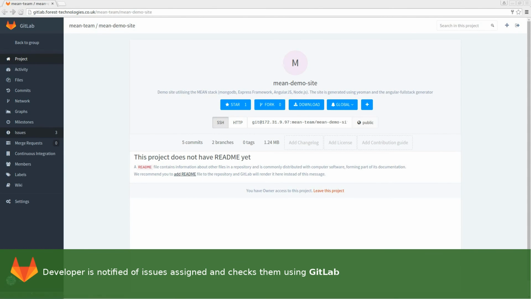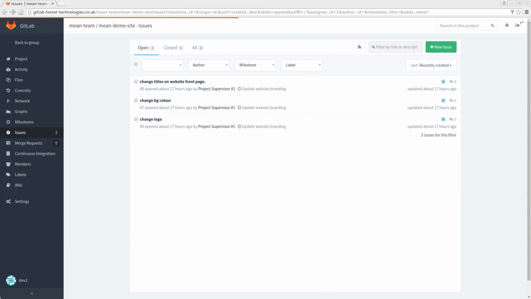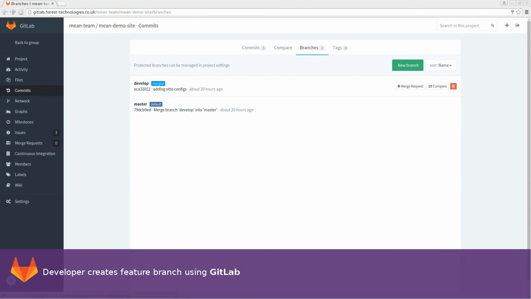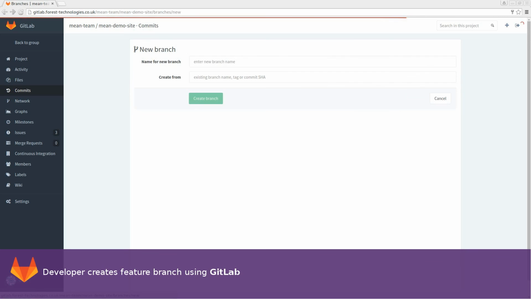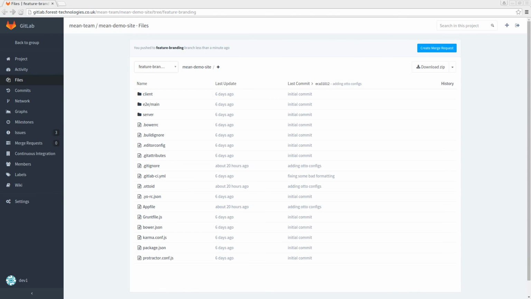Developer one has three issues assigned, all on the same milestone. And they're going to create a new branch where they can do all of their work. And on to stage three.